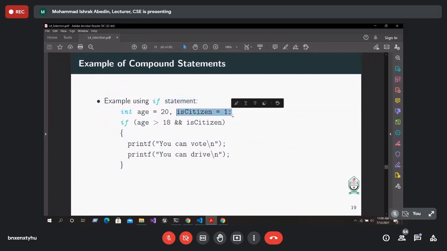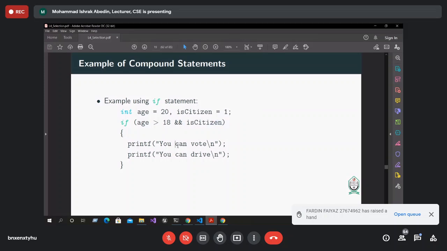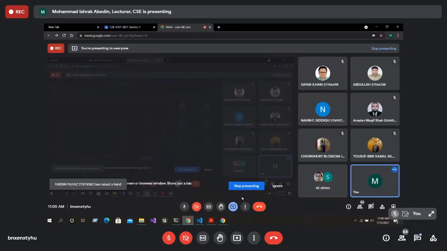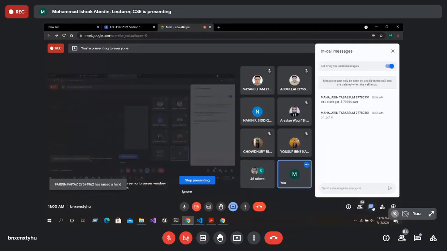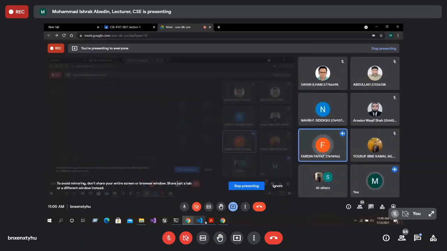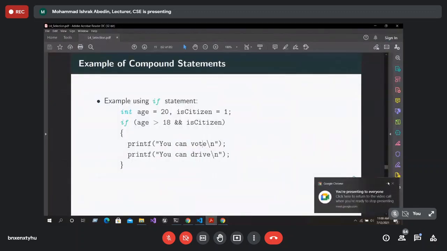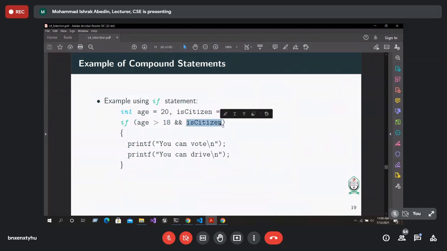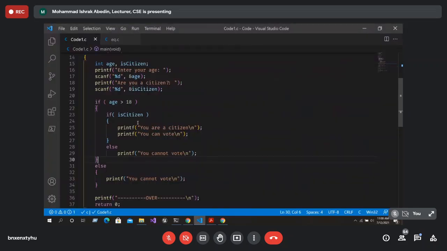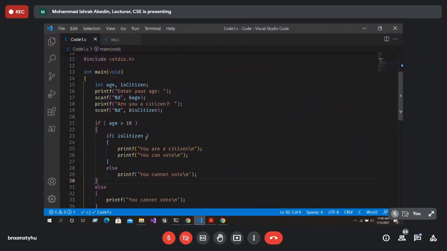Age 20 is citizen. We're trying to combine both of them. If age is greater than 18 and is citizen, you can vote, you can drive. Yes? So we actually use multiple conditions in the if statement. So if condition 1 and condition 2 and condition 3 and condition 4. Yes, you can. Yes, you can do as much as you like.